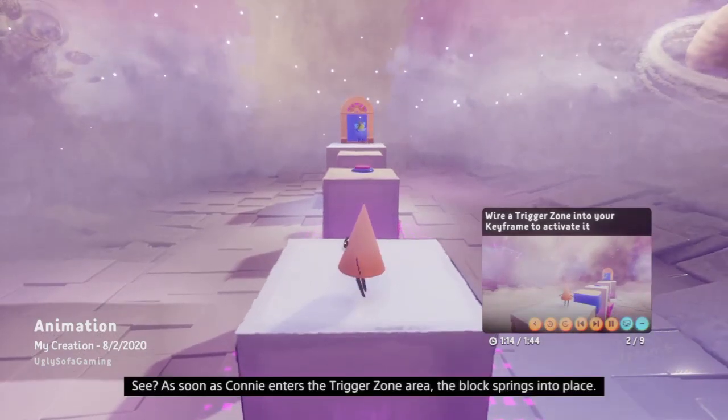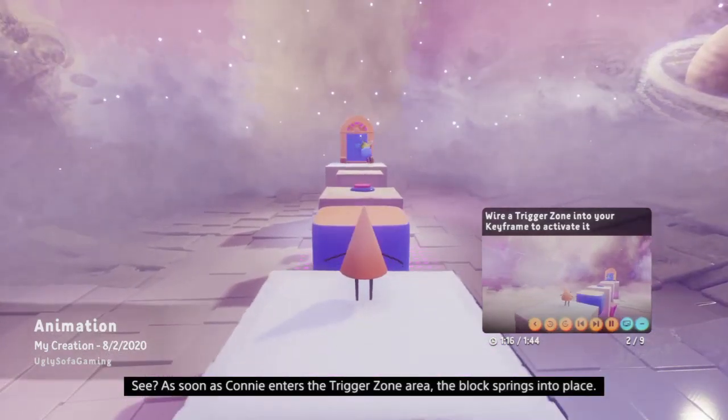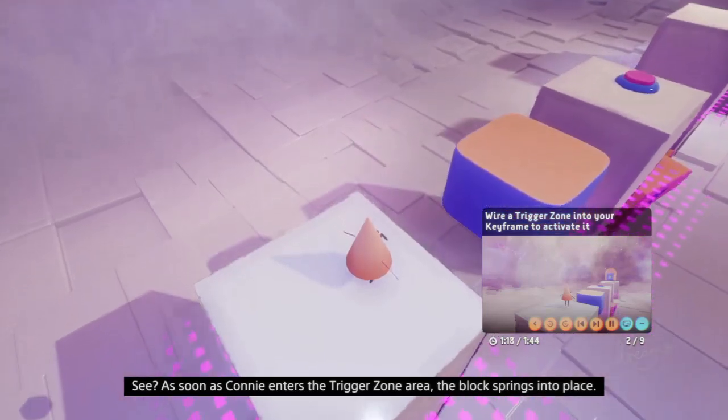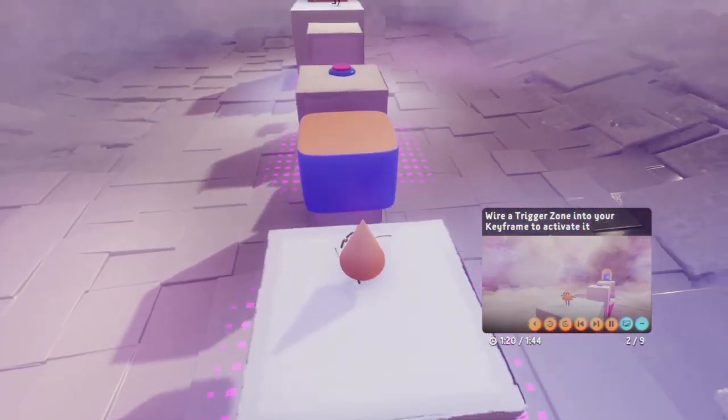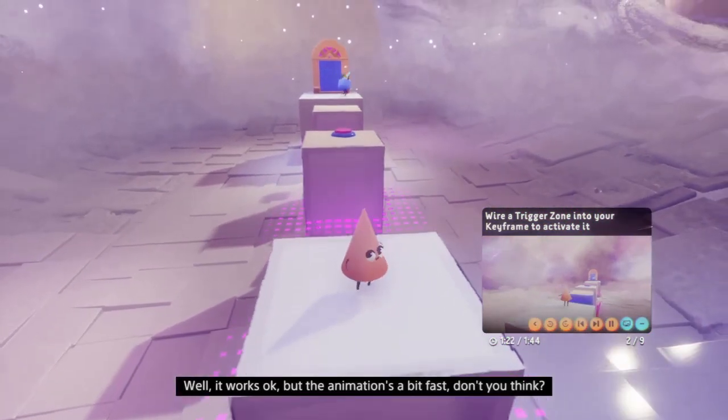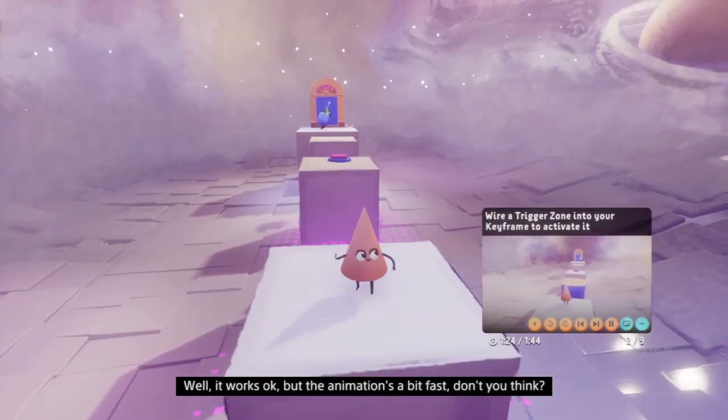Oh, that's cool. See? As soon as Connie enters the trigger zone area, the block springs into place. Nice. It works okay, but the animation's a bit fast, don't you think? I do think that.